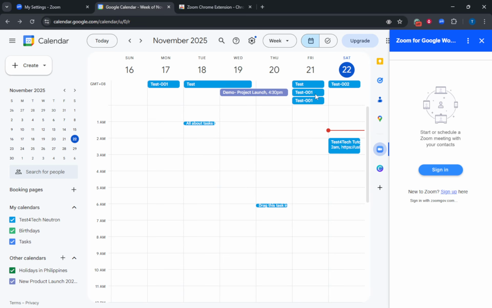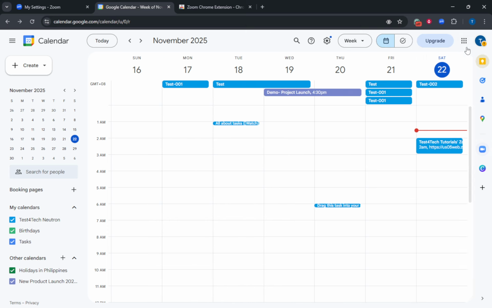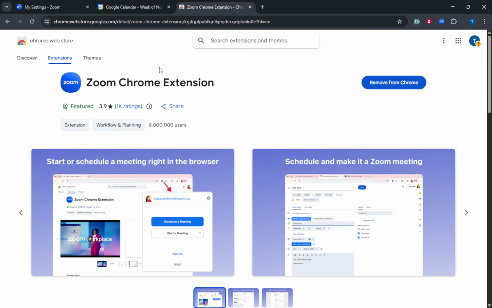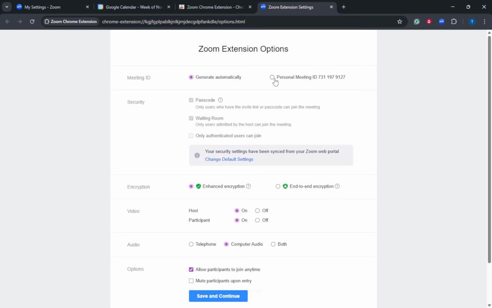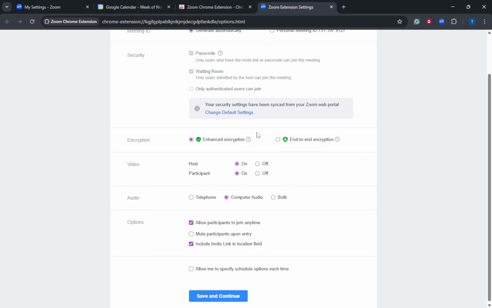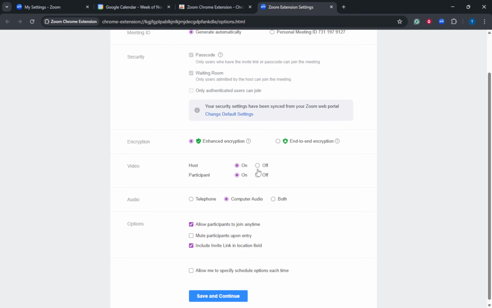If you use Chrome, there's another convenient option: the Zoom Scheduler extension. Install it from the Chrome Web Store. Click the Zoom icon in your browser and choose Schedule a Meeting. A Google Calendar event window will open with Zoom details pre-populated, including the meeting link, ID, and a passcode. Adjust the event title, time, and guests as needed, then click Save or Schedule.